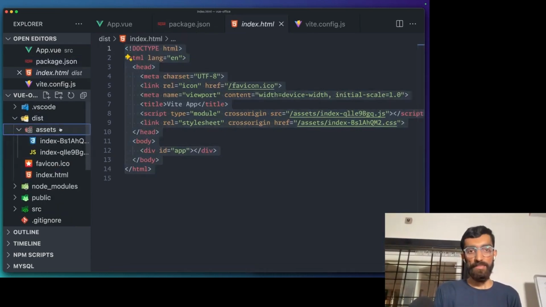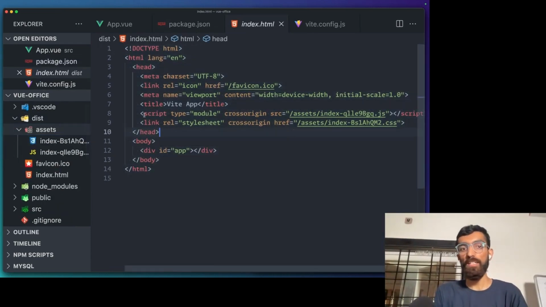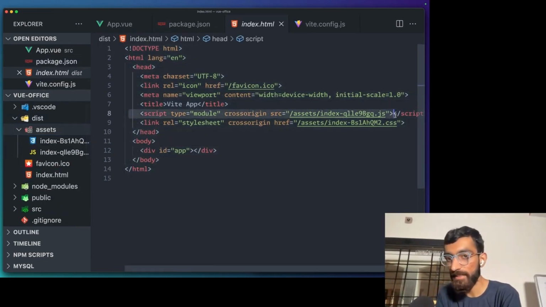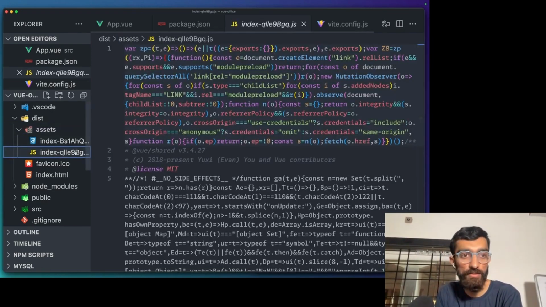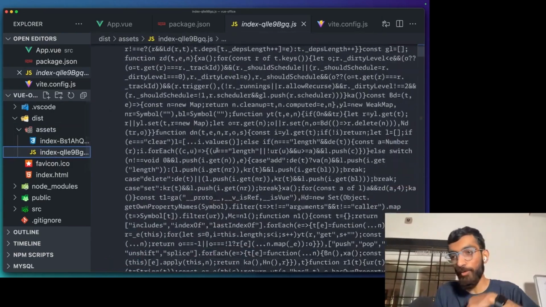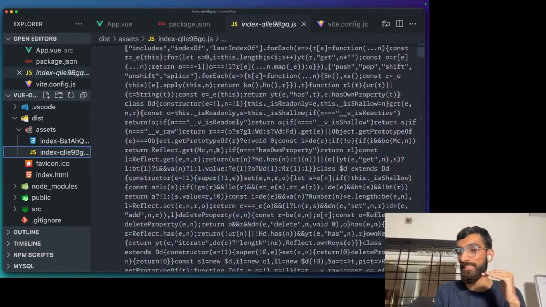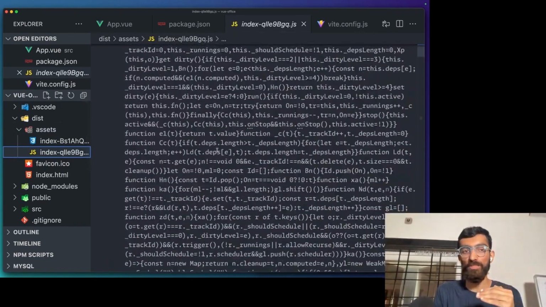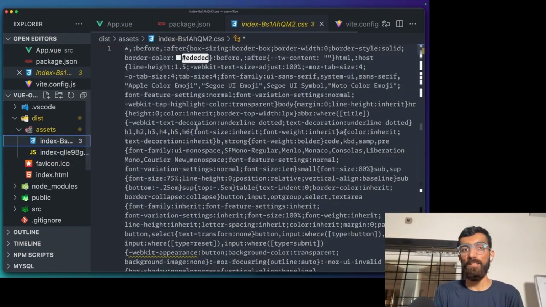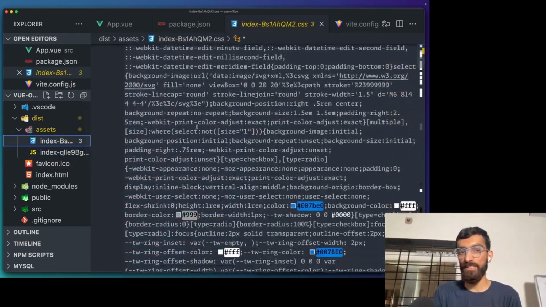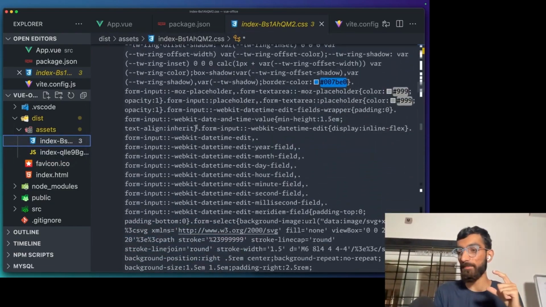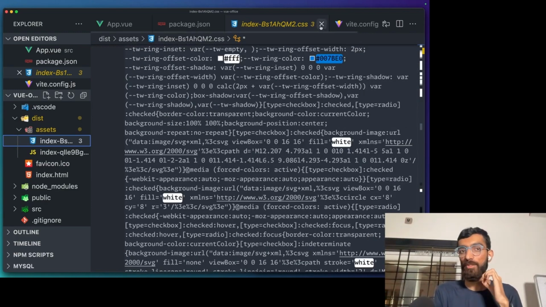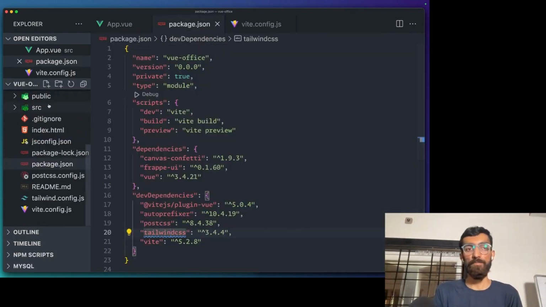It has assets. If you see closely, on line 8 it is linking to a JavaScript file, and on line 9 it is linking to a CSS file. You won't be able to read this JavaScript file because it processes it and minifies it, whatever source you had. CSS, same thing. It minifies it. It will process it so it has minimum size. So this you can take to production, right?